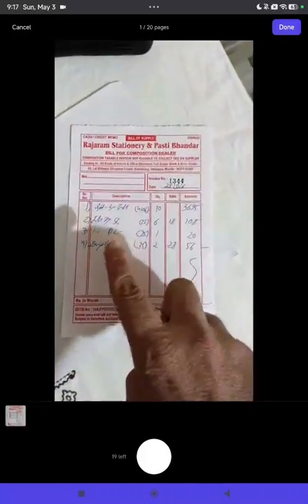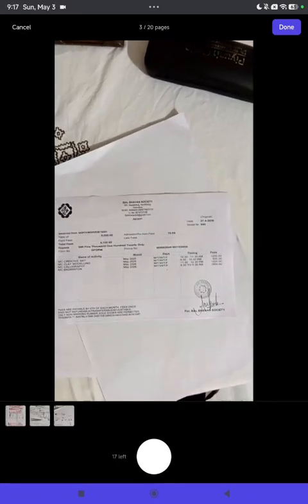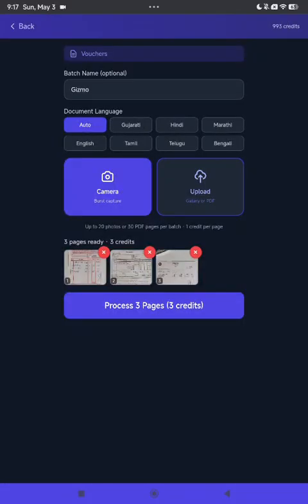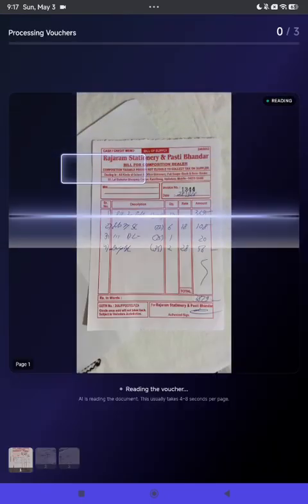So the first voucher, if you see, it's in multilingual. It's also in a mix of different languages. So this is voucher one. This is voucher two. And this is voucher 3, right? So at a time you can have 20 vouchers. So right now I'm just uploading, or adding 3, and you just click on process.